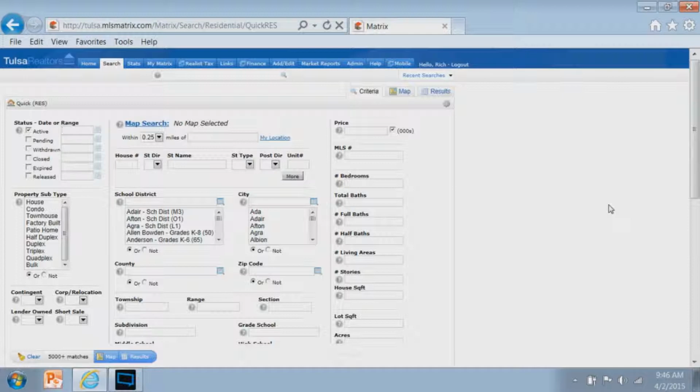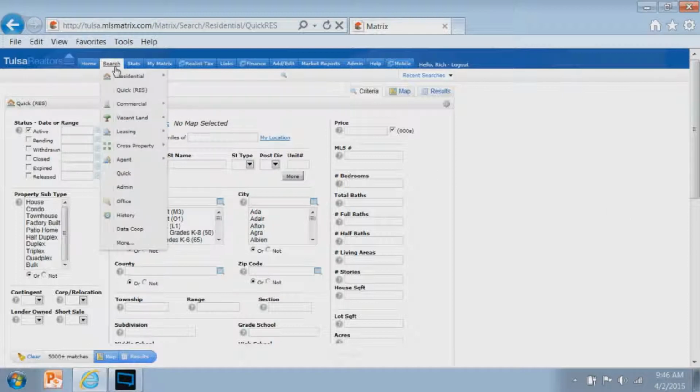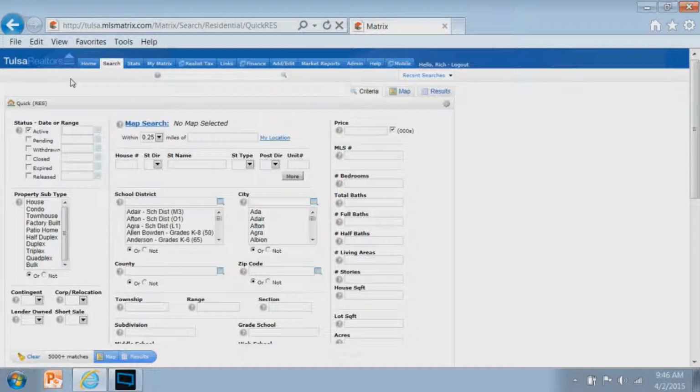So the way you do a map search in Matrix is you first of all go to search, choose the property type you're going to search within, and what I have here is the residential quick search pulled up. Then you're going to notice that I've got a link for map search right here. So I simply click there.